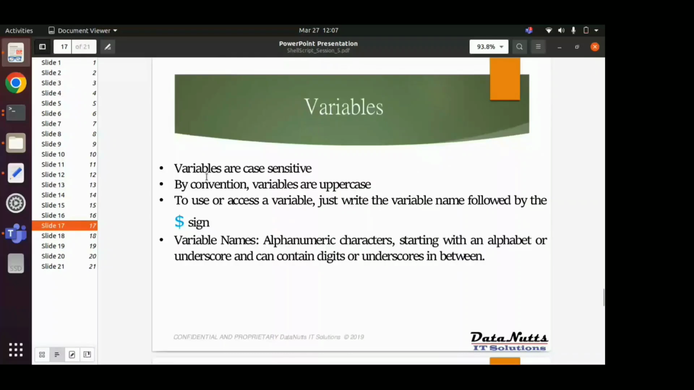Now there are some rules that you should also follow. Variables are case sensitive. If you declare it with a capital and you try to access it with a small letter, then it will not work. You try out these kinds of things. By convention, variables are uppercase, but even if you write lowercase, there is no issue. To use or access a variable, just write the dollar symbol followed by the variable name, as we have seen.